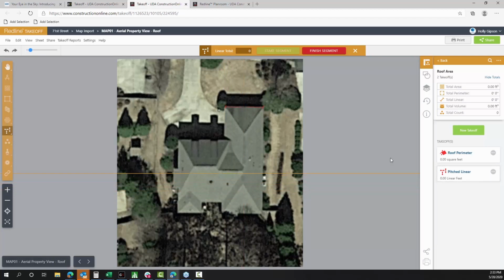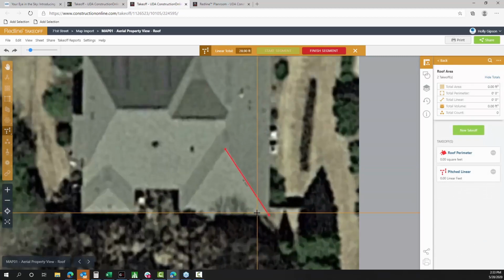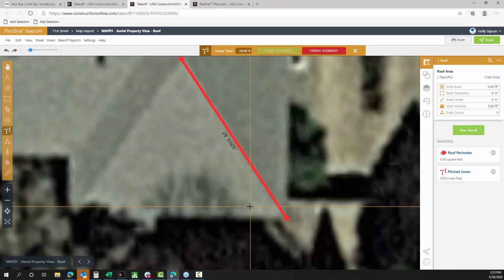And then, of course, using the takeoff tool is as straightforward as you would think it would be. I'm working on the pitched linear measurements here, which is really based on a point-to-point type system. If you really want to fine-tune, you can zoom in.